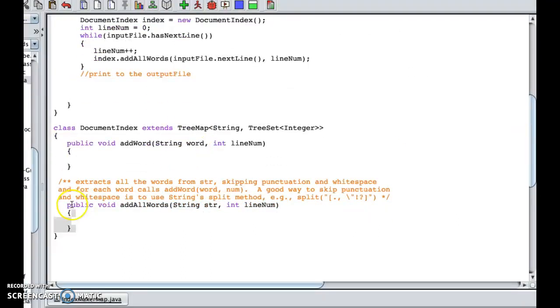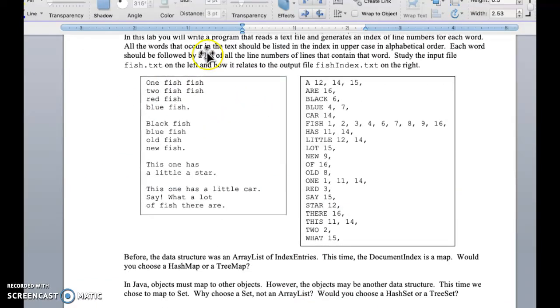So back to the code again, this is just splitting up the string into those 3 words, 1 fish fish, and then one by one in a loop it's going to call this method, and this is the method, this addWord method is going to be designed to add the index value for 1 word at a time. So again, when we call this with 1, we will find that it's not in the map, and we want to put it in the map with the index 1 inside of a tree set.